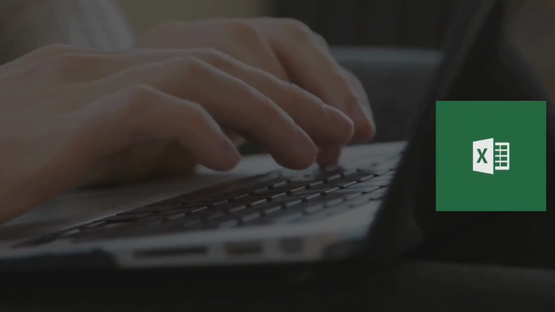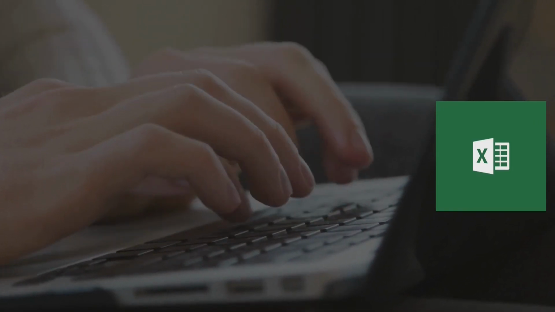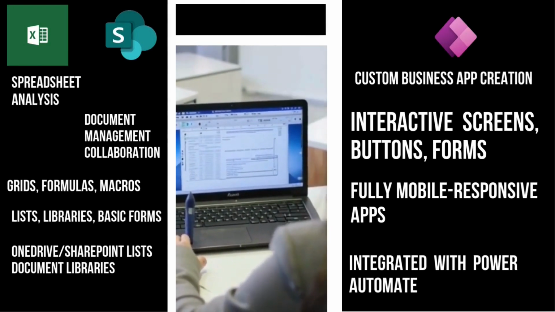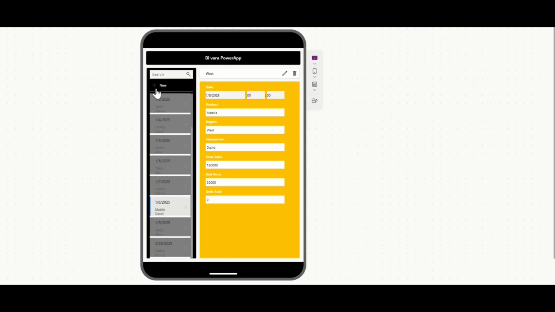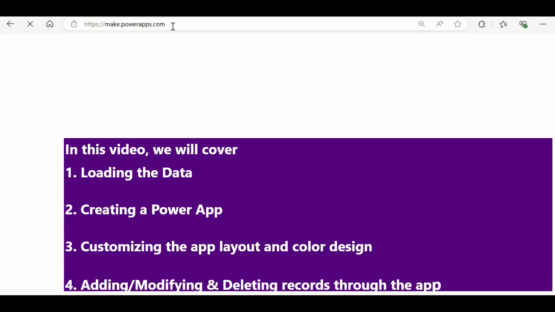In many companies, sales and operations are still tracked using Excel or manual entries. This causes delays, confusion, and missed opportunities. So, how do we fix this quickly with minimal effort? Power Apps is the answer. Let's build the sales app.